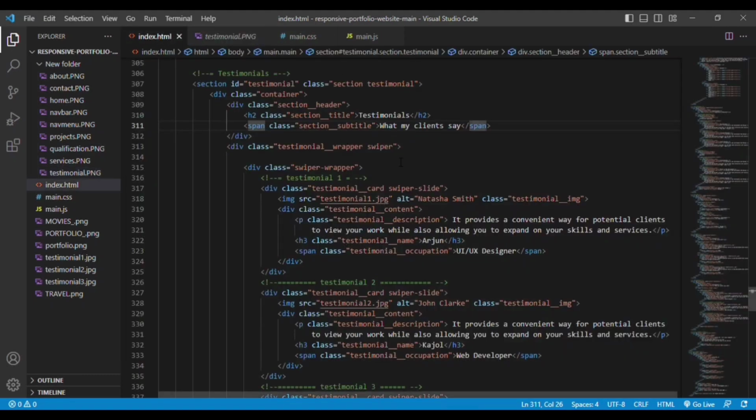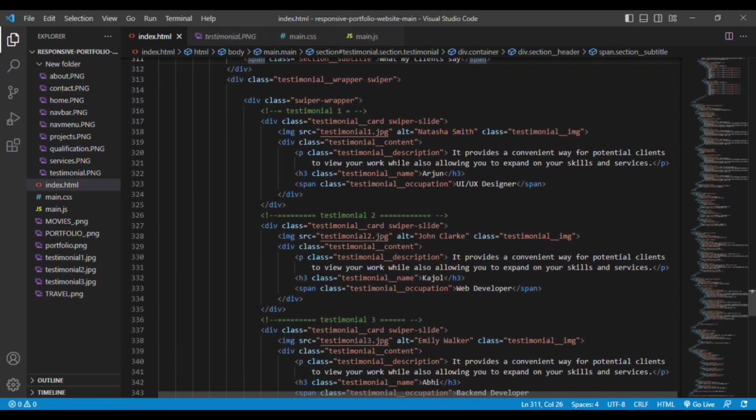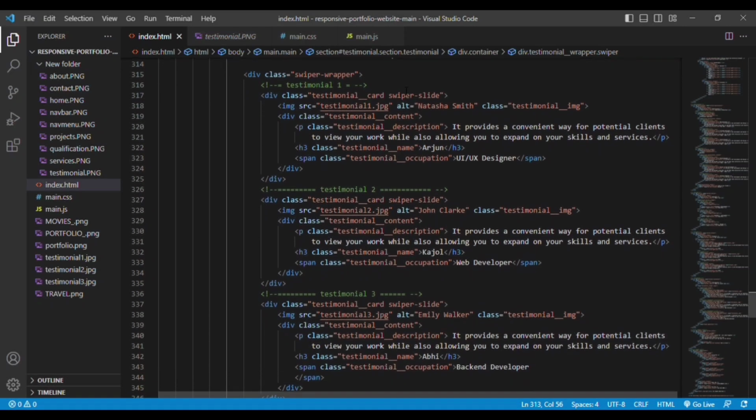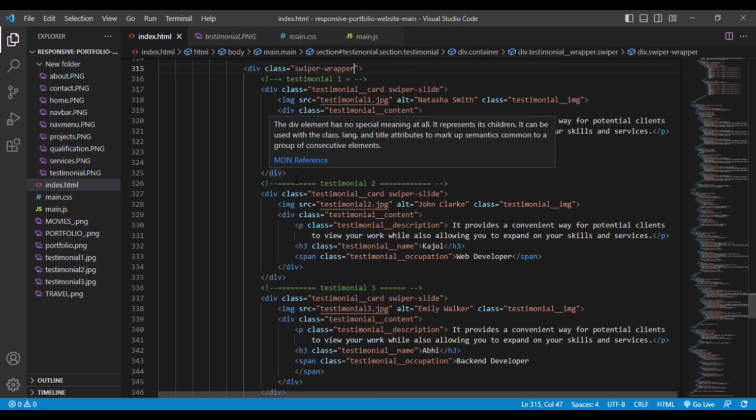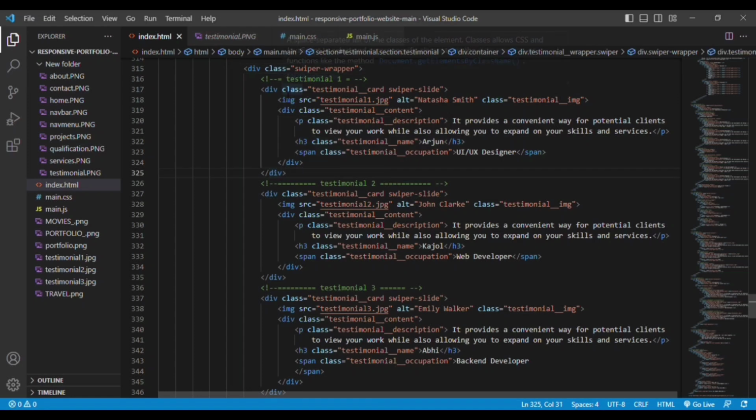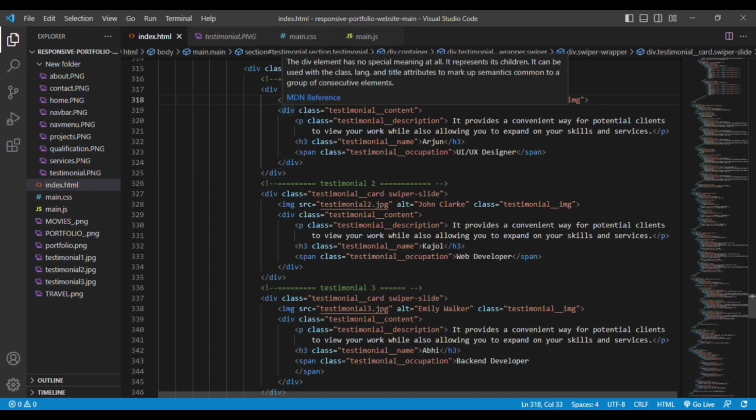Then we have the main div, that is the testimonial wrapper. In that we are using the Swiper JavaScript, so we have to mention swiper here. And we have the div swiper-wrapper, inside which we are aligning the testimonials, which contains all the testimonials. Each and every testimonial is separated using a div. So each and every testimonial has its own div. Then we have the image. Then we have another div element for testimonial content.